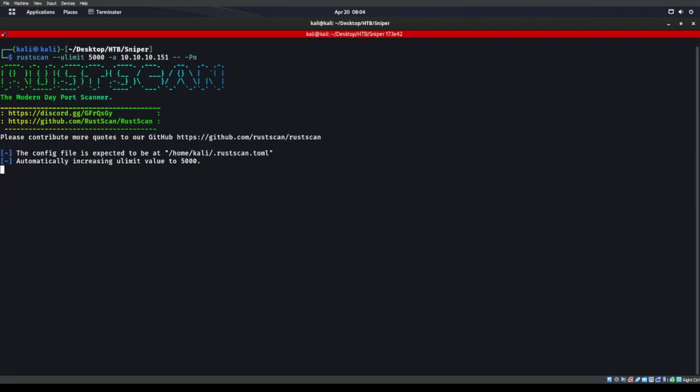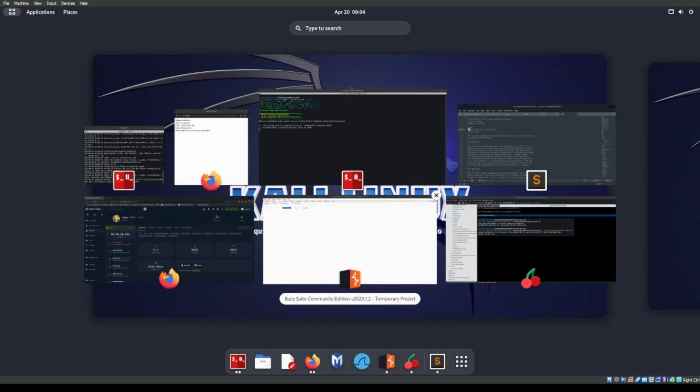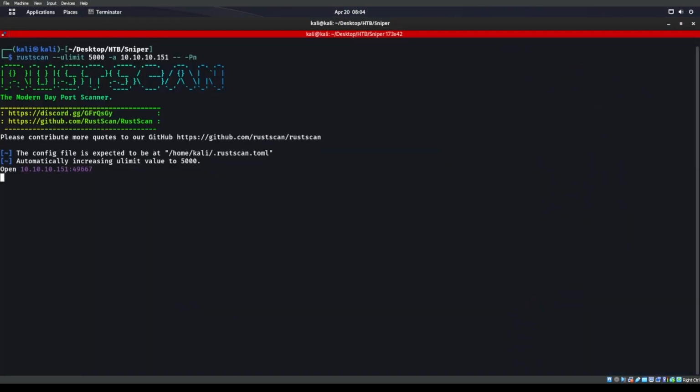Hopefully it works, because I know that Christy was having a lot of problems with Windows boxes earlier and hacked the box, and it already looks like we're having problems with it. So that's good. Oh, we got a port.